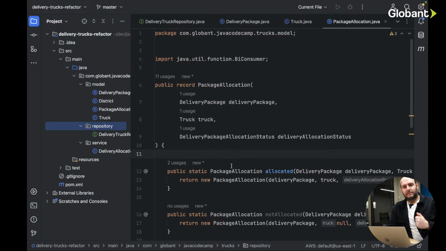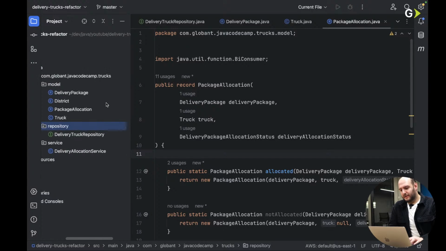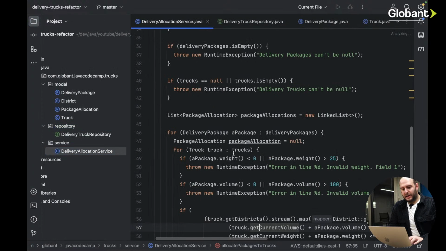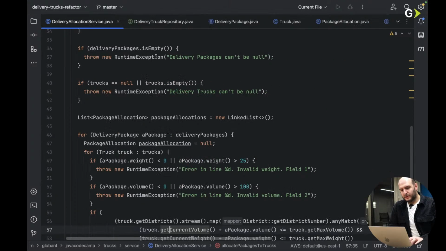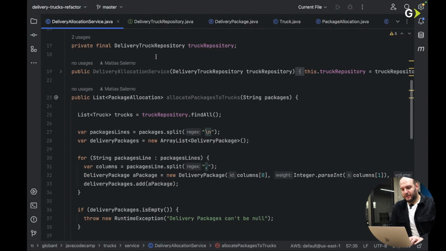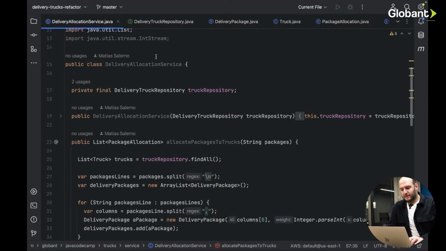This code can be downloaded by you from the GitHub that we have already shared in the comments. So if you couldn't get the link, you can ask there, and the Globant team will share it again in the comment section. So let's take a look at the code. And we'll start with our delivery allocation service. Okay, so this is the service that we're going to be modifying.